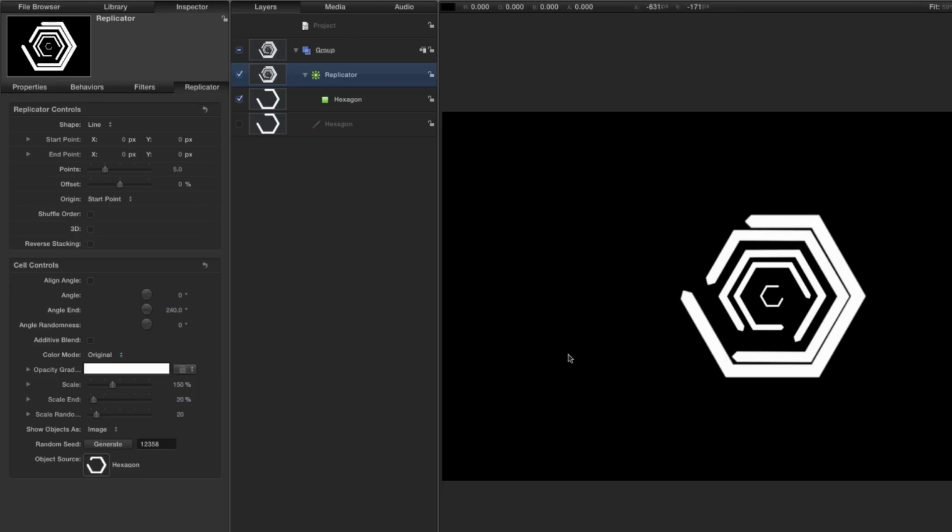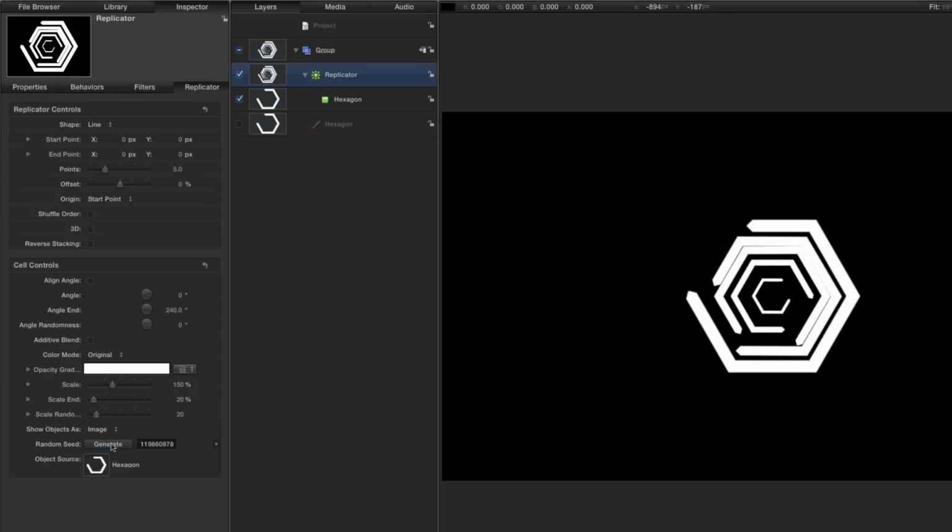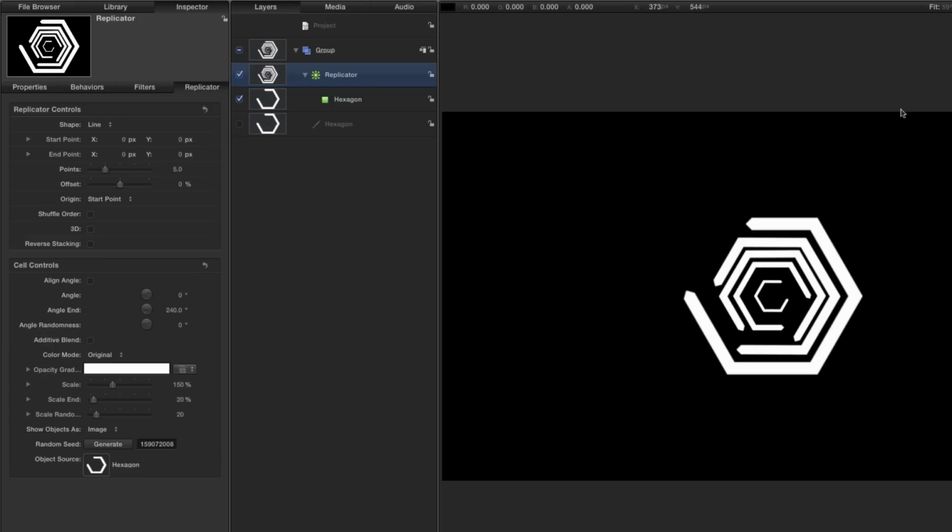Now, because this has got a random element in the scale randomness here, if we don't like the look of that, we can click on the random seed button and get a different result. I'm going to probably go for something like that. It doesn't really matter. The key to this project is really to do your own thing and not get too hung up on specific numbers.